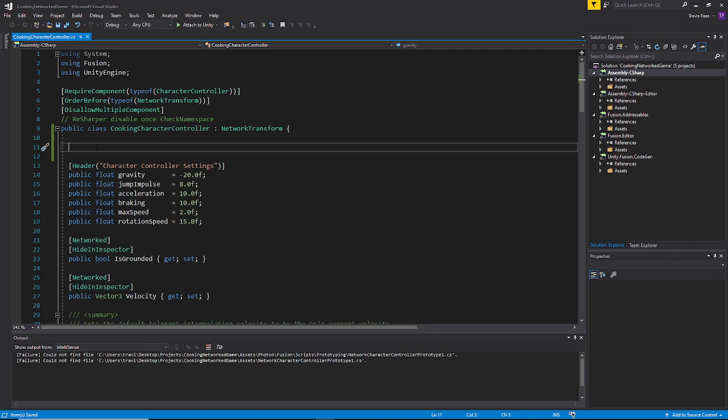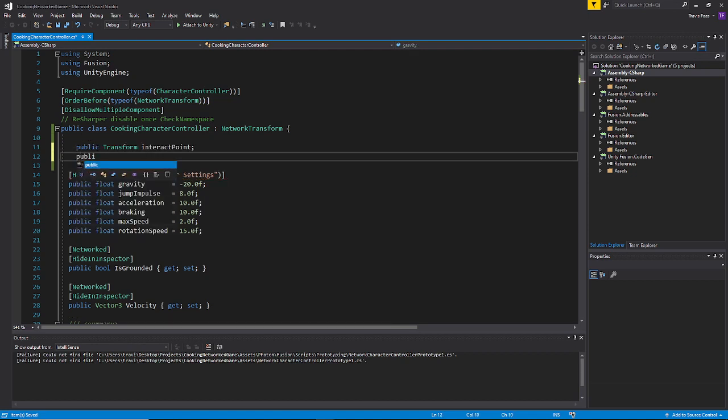So we need to know about the interact point so we can tell the interact point to do its thing. Because we need to know about it, that means we're going to need to have a variable for it. So public transform interact point, and then beneath there, public float interact radius.